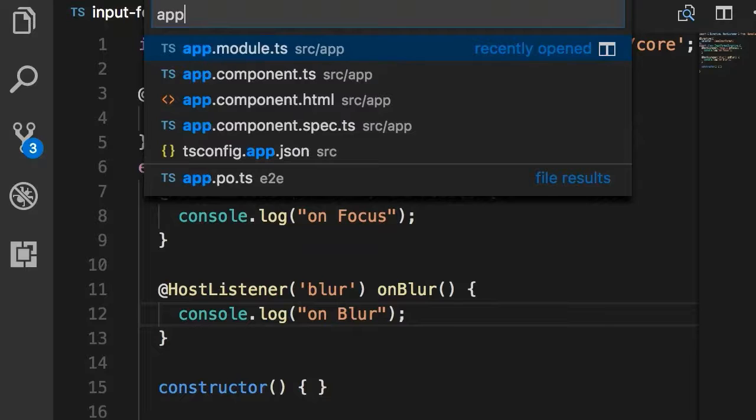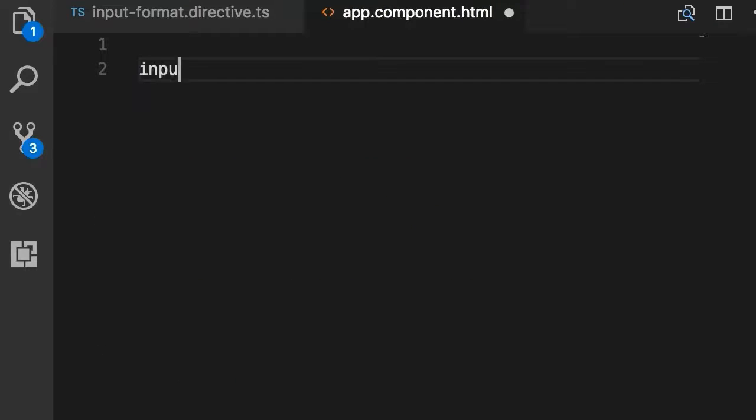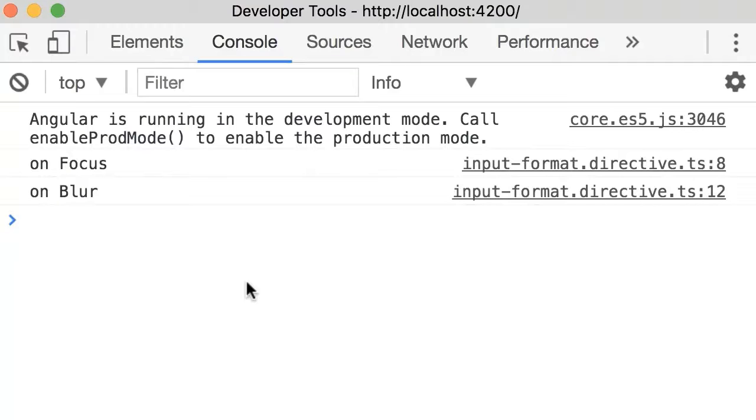So let's go to app.component.html. Here I'm going to add an input and apply the appInputFormat attribute on this element. With this attribute, Angular is going to apply our custom directive to this input field. So let's test this. Back in the browser, here's our input field. I'm going to click here and then outside. Now let's take a look at the console. So we have these 2 messages, on focus and on blur.